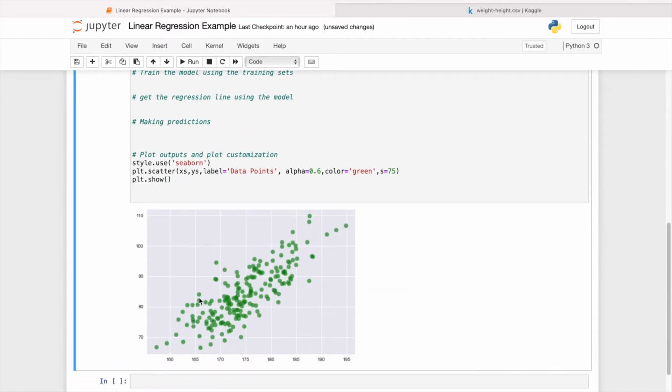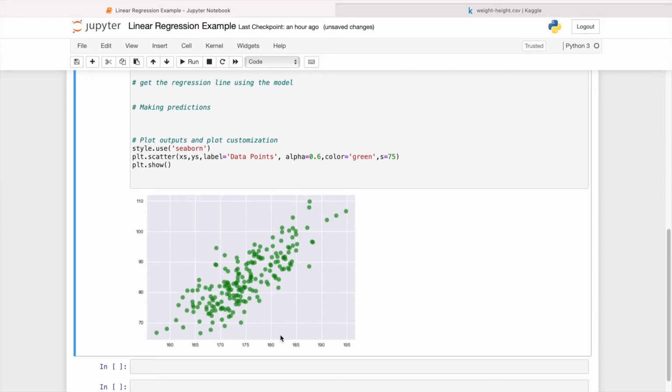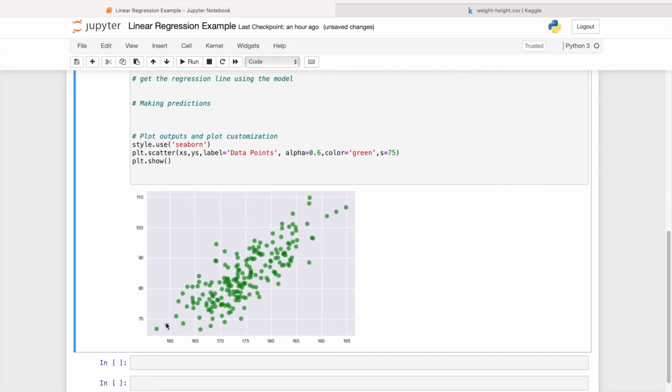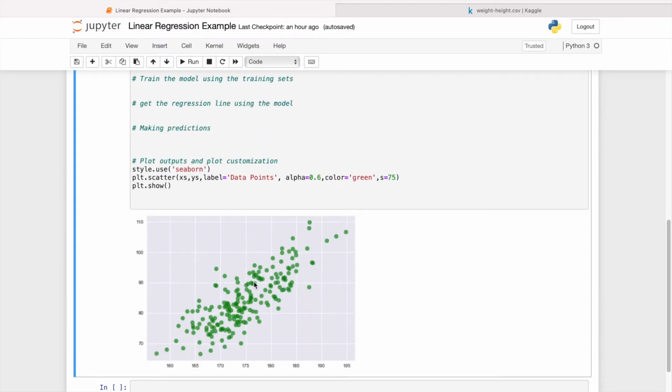So now you can see the weight and height distribution here. If we have to plot a best fit line to summarize this data, I think the line is roughly here. But using our human estimation is not that accurate, so let's make sure we do that using mathematical calculations.